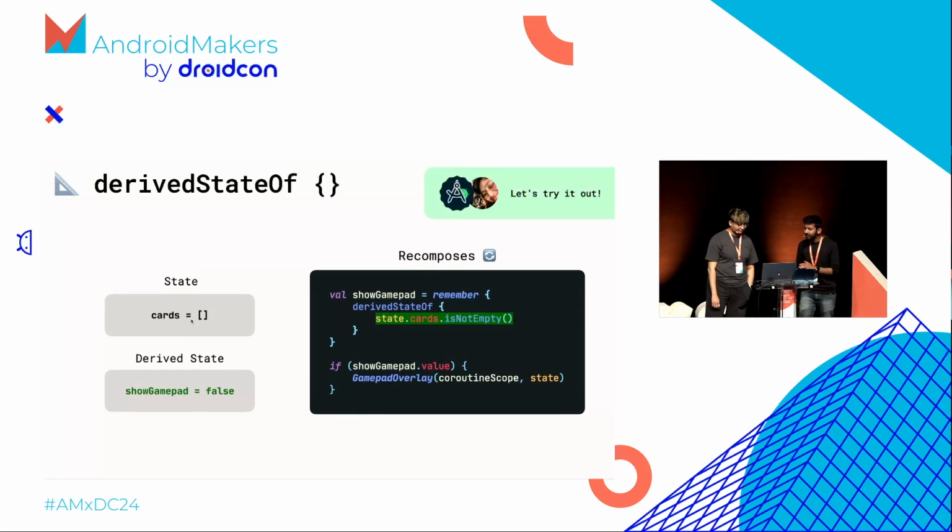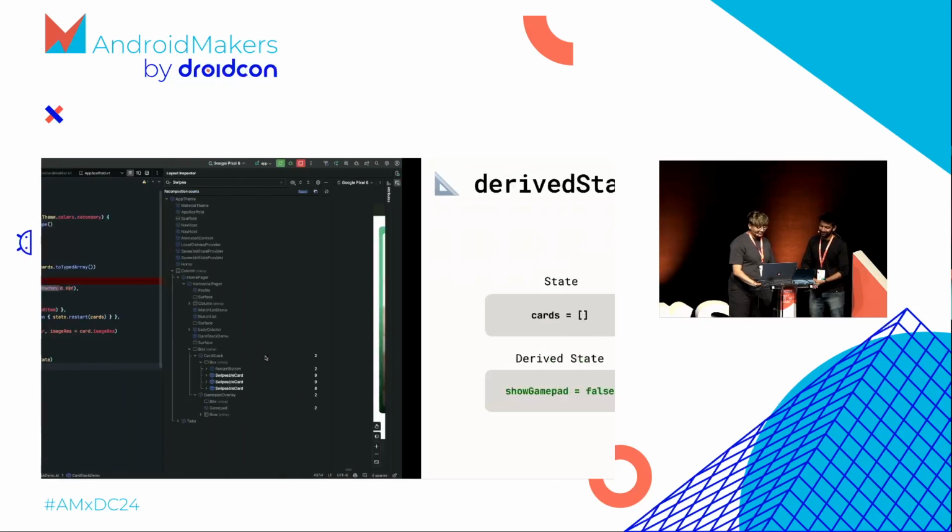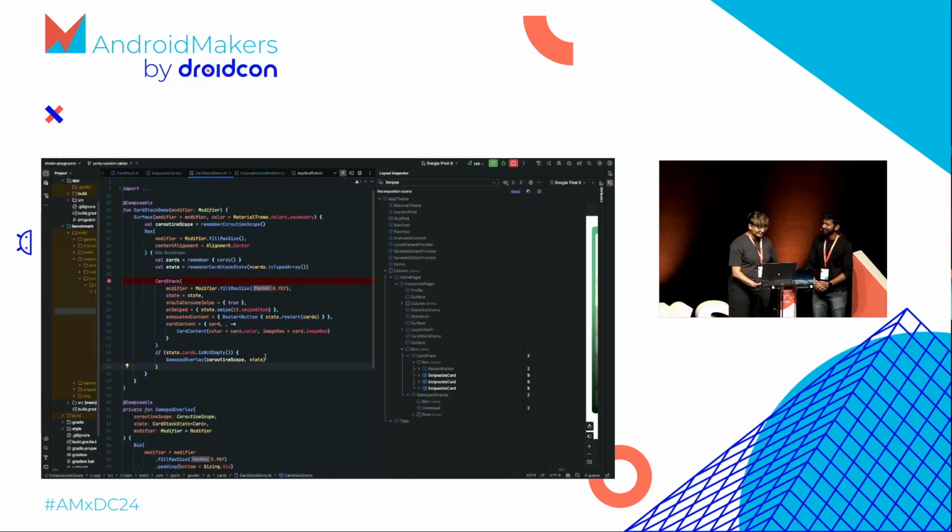So with this wisdom, Tasha, do you want to try it out and see if that works? That's great. I can't believe a book like that had information about derived state. That's pretty cool. It's a secret book.